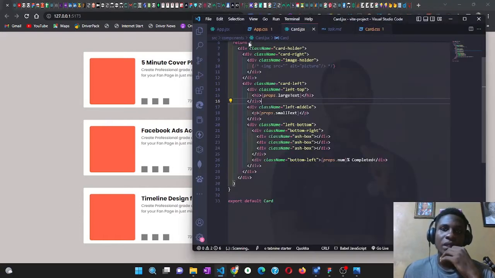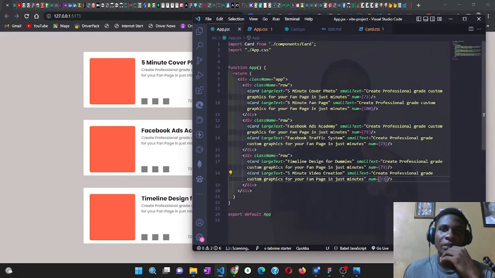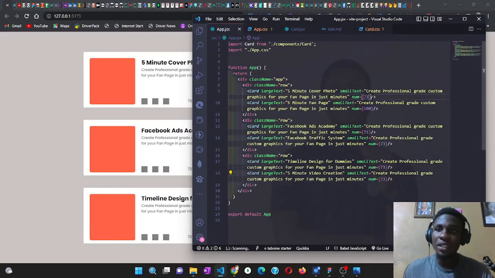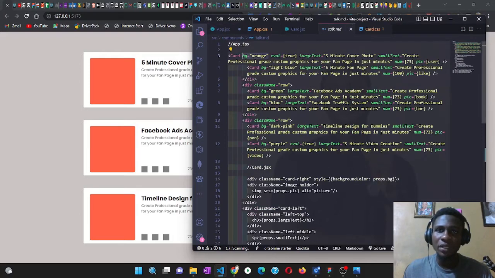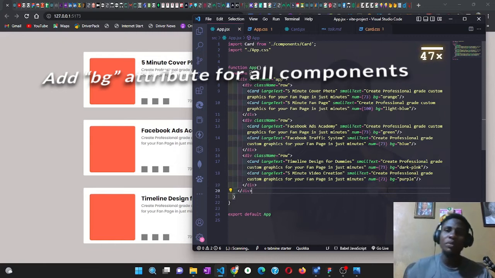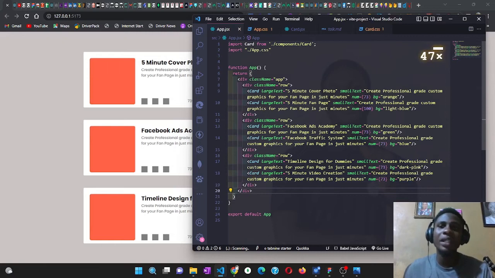So I'll come over here in my app.js and add another property or another attribute to each of the cards. I've already defined some here before. First one is orange, so I'll use BG. The names are self-defined, you can use whatever name you want for that. Then the next one, and so on. If I save, nothing happened because I've not used that attribute as props, I'm not calling this inside the component.